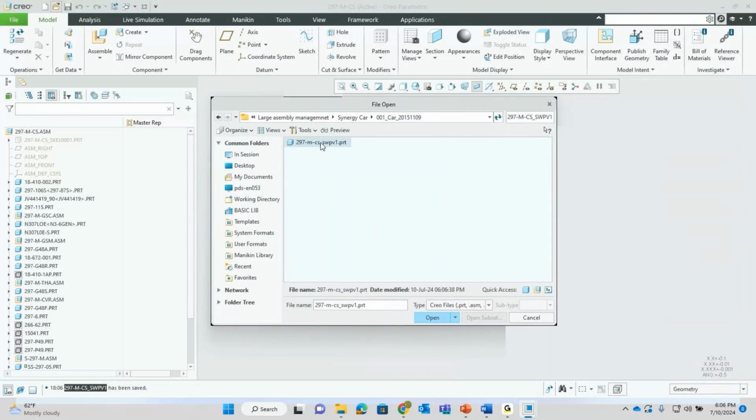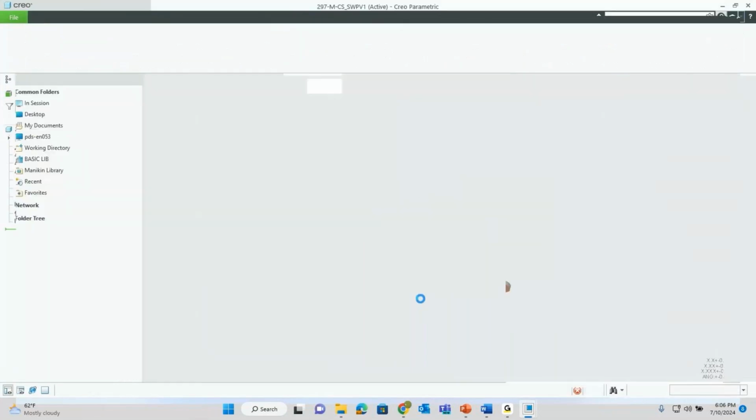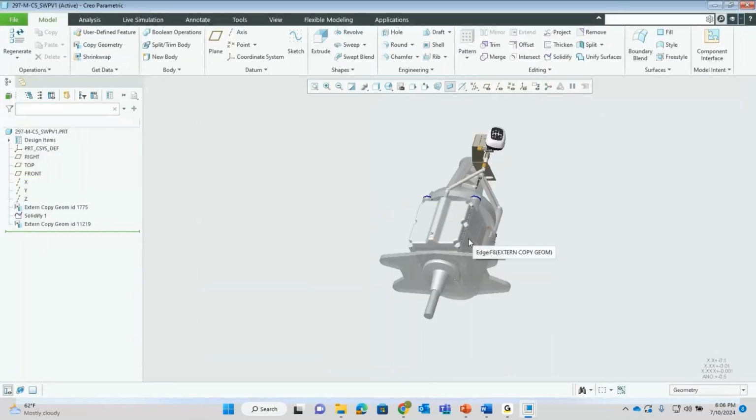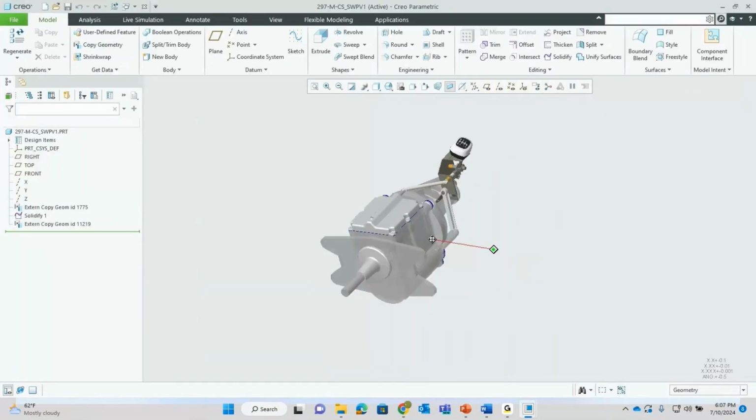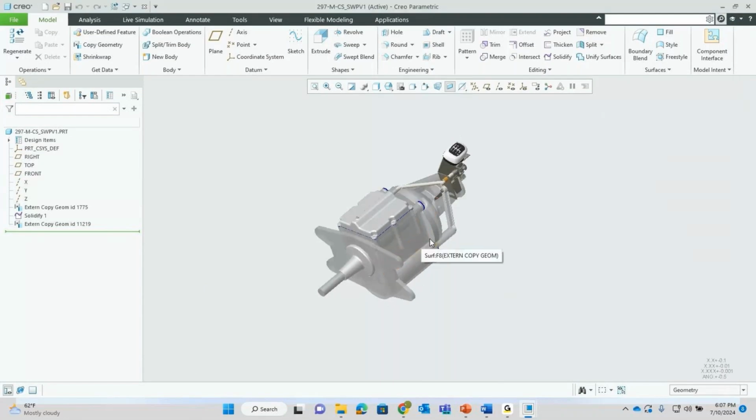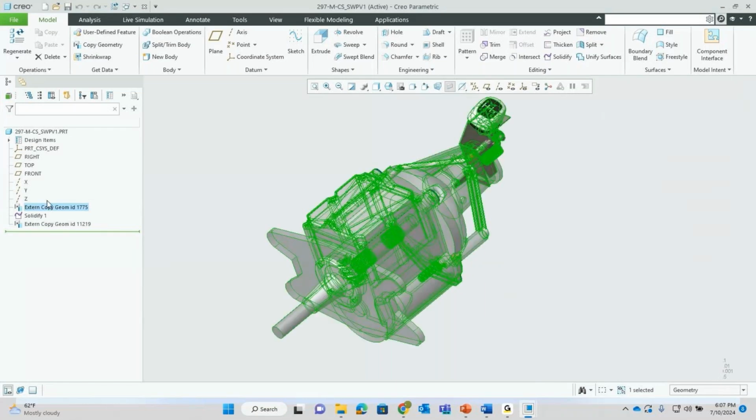So there's the one that I've just saved. Open that up, and let's just see how it will open up in Creo. One thing you guys need to notice here that's different from the one that I'm going to do next is that it's using external copy geometry, but this is dumb data. It's just sort of taking it from the original model. You can't edit definition it.